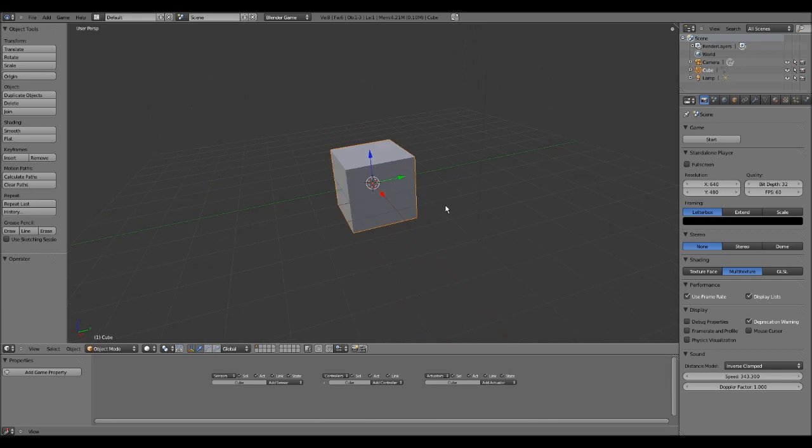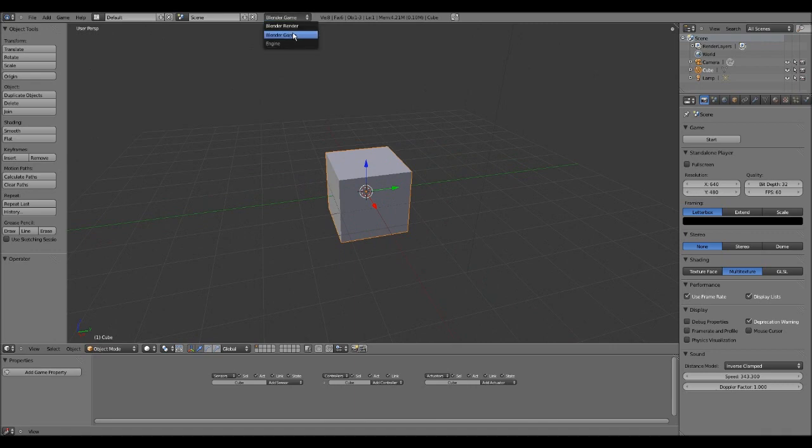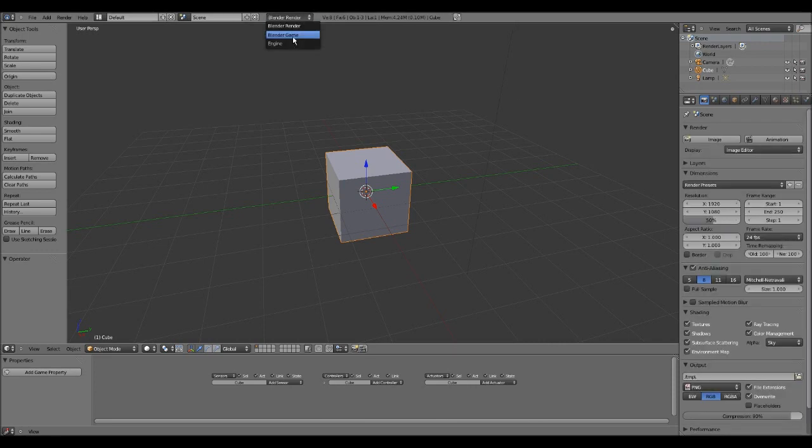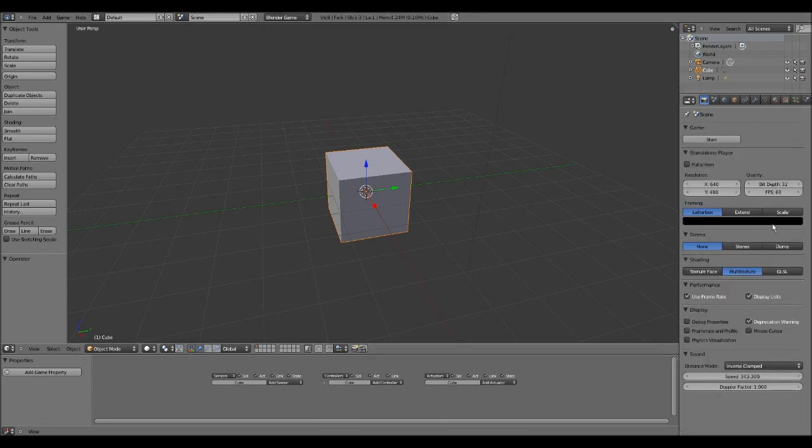Okay, so to start off, we're going to create our sphere, which is going to be our player. So what I'm going to do is hit X. First of all, you want to make sure that you're on Blender game, okay? So change that if you haven't. By default, Blender is set to Blender render. So you want to change that to game. And you notice that settings here change.